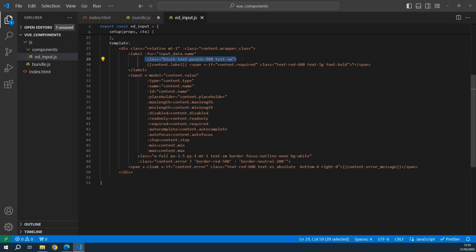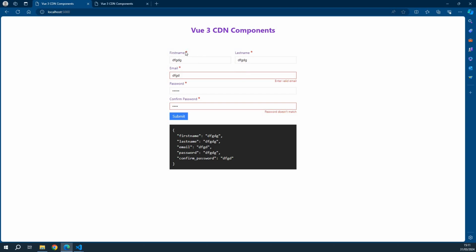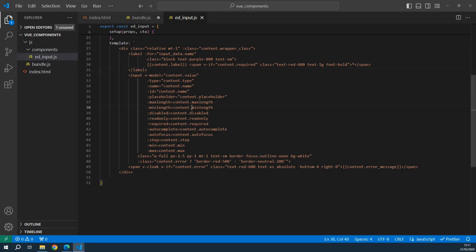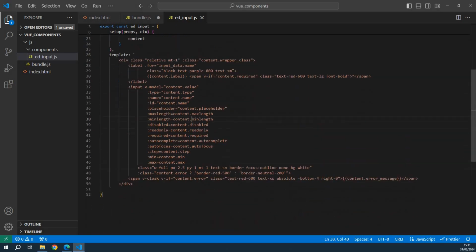But this is simple. This is just the classes for that one, and this is displaying the name of that label, which we will send in a second. This is a span I added: if we are saying it is required, then I want to show this asterisk sign for the required fields. Hold this one on for a second. Let me cover it, because now we are going into what data we are sending.